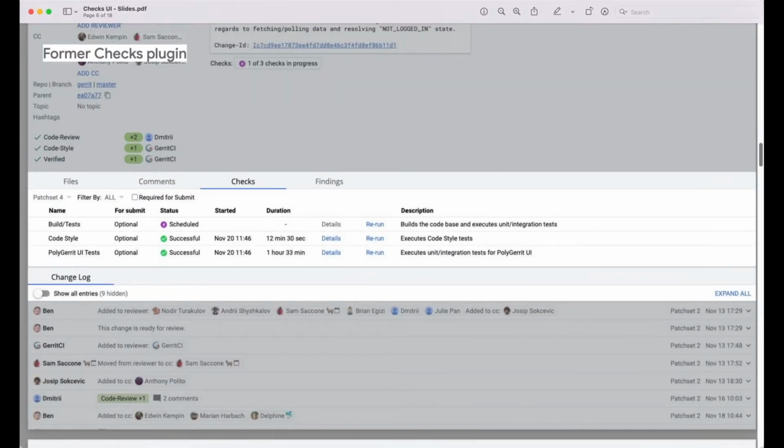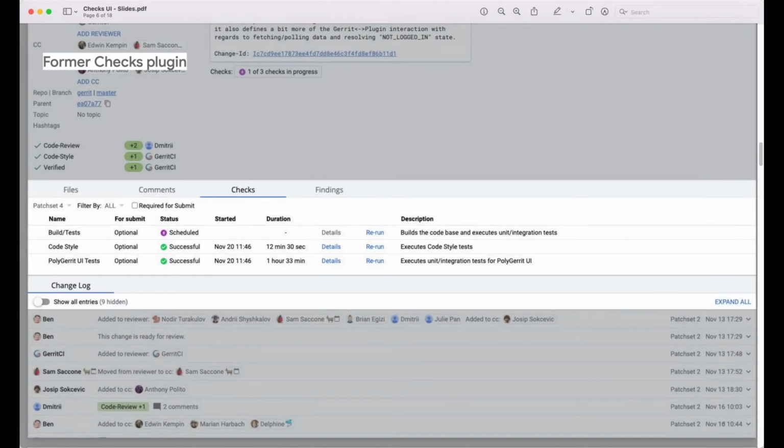I just want to quickly have a look at the former checks plugin. This is what I think we delivered in 3.2, if I remember correctly. This was also not Gerrit core. It's a plugin, and the idea here was that within Gerrit you would configure checks and checkers in much detail. You would say whether they're optional for submission, so Gerrit could even block on them, and you would send all your check results to Gerrit and store them there.